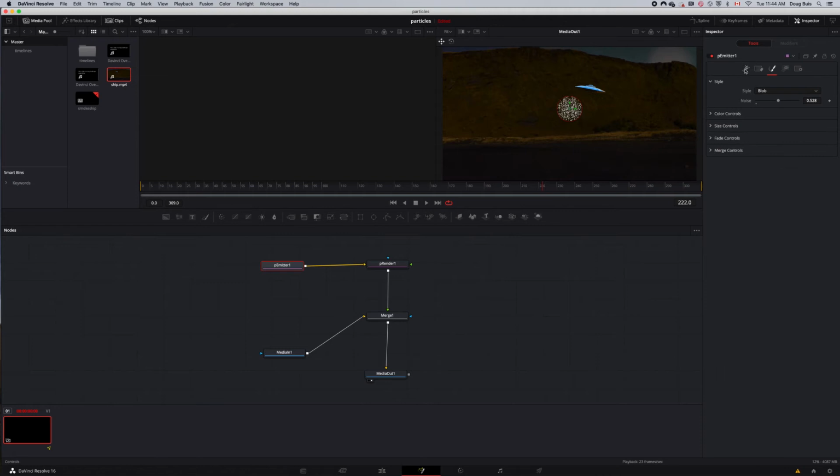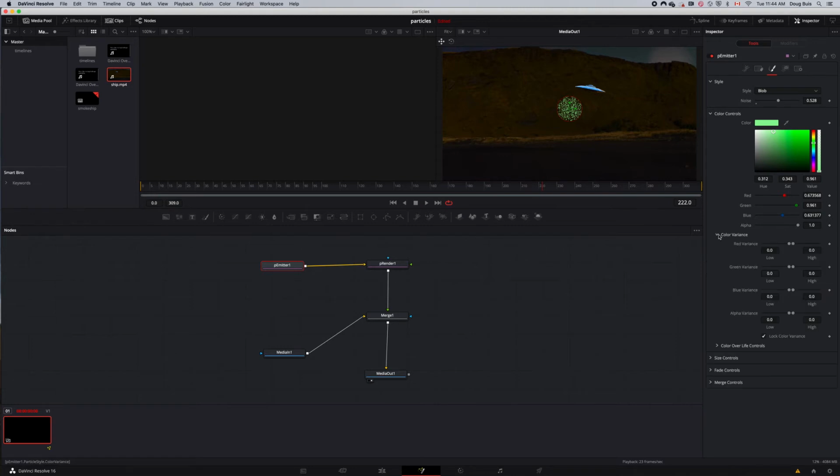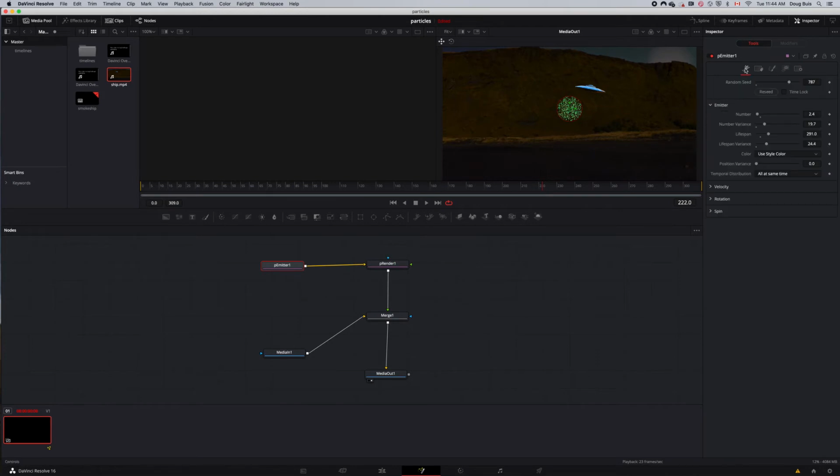So we go back to the emitter here. One thing we could do, if you like, is change the color of it. I think we'll make them a little bit green. And then if you want to work with the color variance, you can, so they're not all the same. All right, and then you go back to the emitter, and you want to work with the velocity.